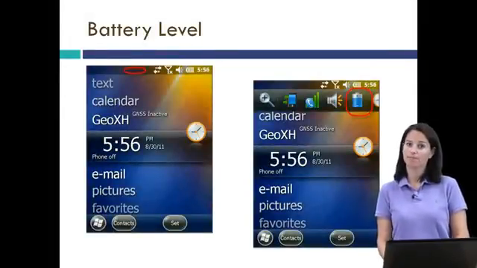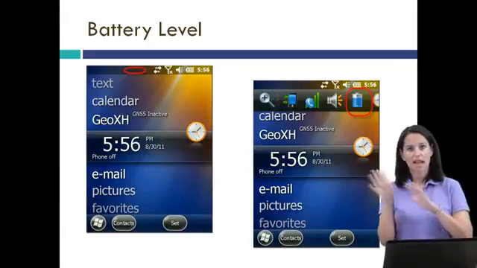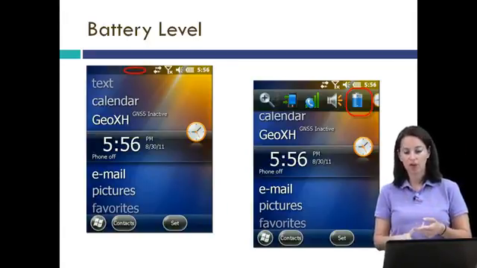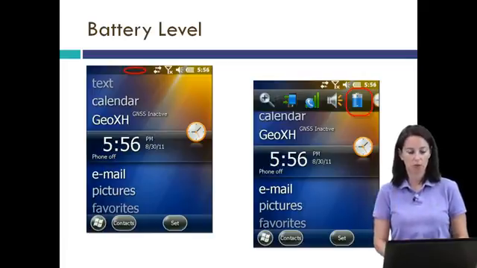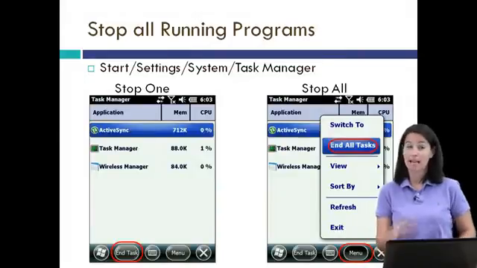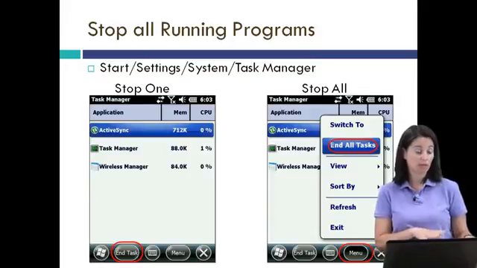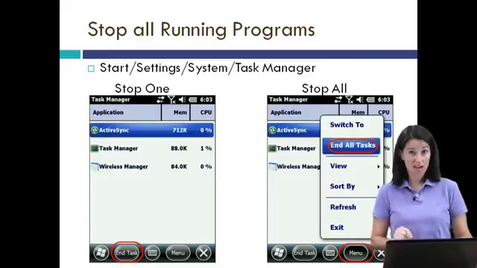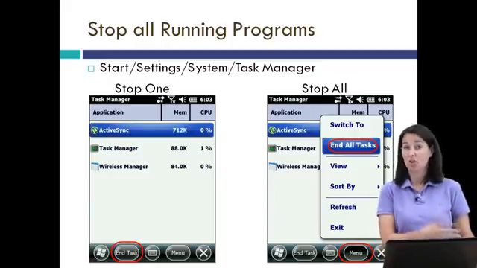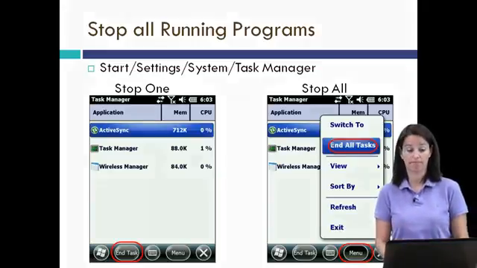The battery level. I'll show you how you can tap up at the top, and then a little drop down comes down, and that's where you can control your battery, your volume, several different things. So we'll go over that as well. We'll stop all running programs. Now one thing that's unique for the Windows Mobile software, unlike computers, whenever you hit that X in the right hand corner, the applications don't always stop. They'll just kind of run in the background. So we're going to go in and stop all running programs that we're not using.